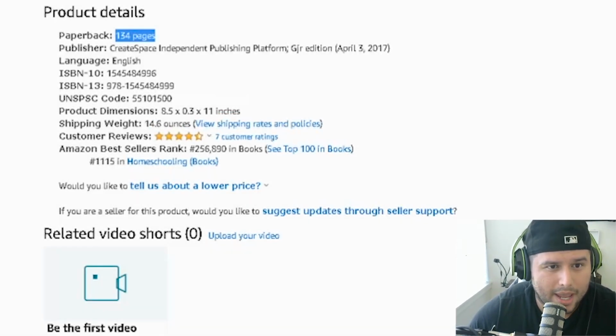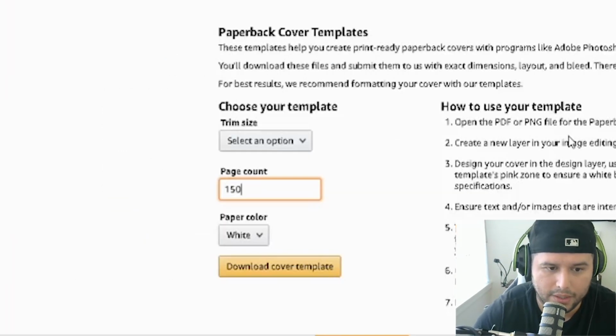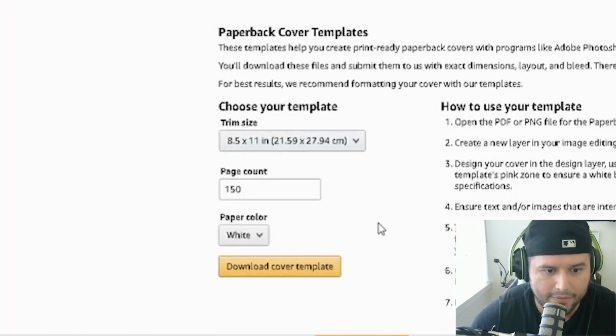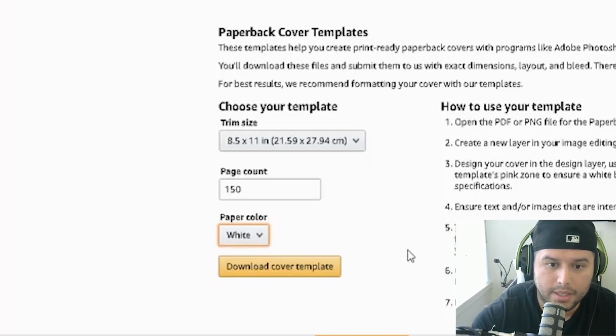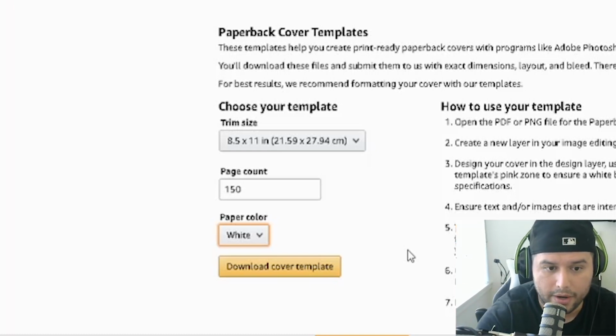Also, I'll put this down below as well, the paperback cover template. So if you're putting in 150 pages in your book, let's say, for example, trim size is going to be 8.5. And then the paper color, just use white, and then download the cover template. Okay, this is going to help you determine the size of your cover, because every single cover is going to be different, right? So very, very important.